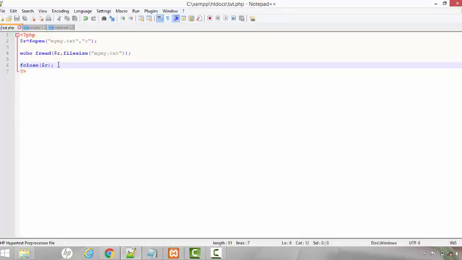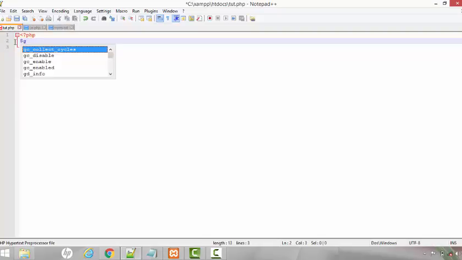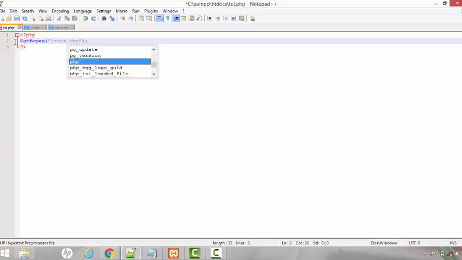Now let's say I want to go ahead and create a file. To do this, I will have my variable. I'm just going to have g equals fopen. And this is the same function that creates a file. And it's going to take two parameters. I'm going to call this file irock.php. And we're going to use w to create that file.